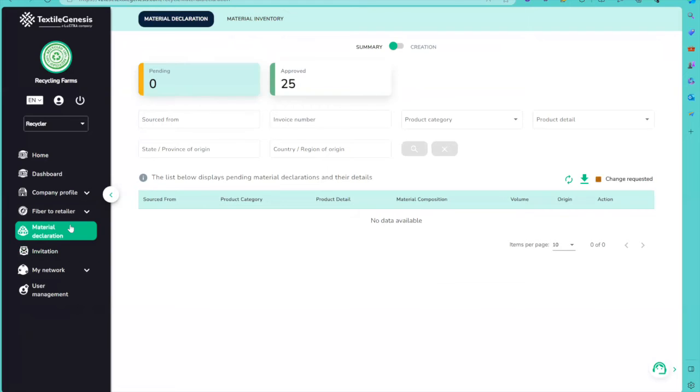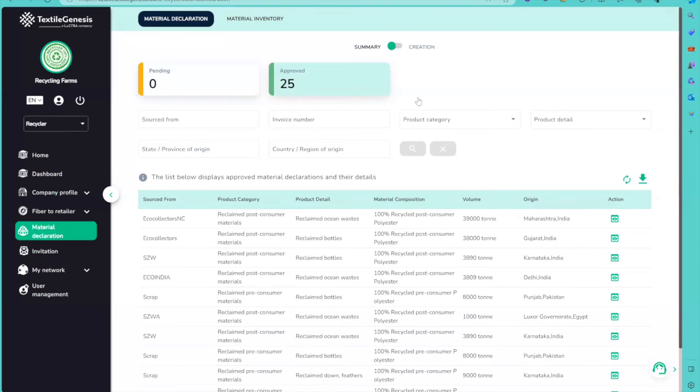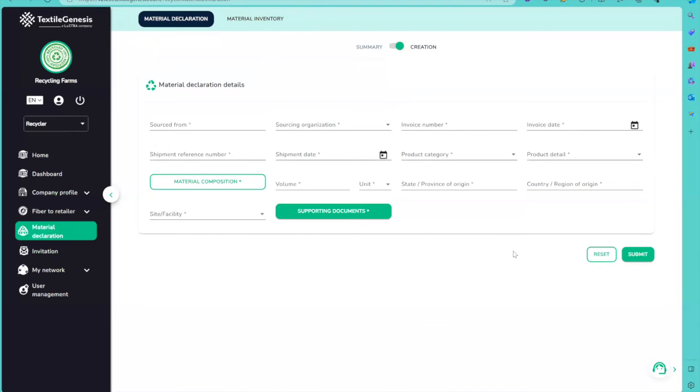Once you click on material declaration under a recycler role, you'll be able to see material declaration. We have given pending and approved because there is a CB, certification body, approval that is required. Unless it is approved, it will stay in pending, and once it is approved, it will come under the approved tab. So in creation for a recycler, we ask for information on where the material was sourced from, what the type of sourcing organization is, such as government organization, non-profit, or business entity, likewise the invoice number, invoice date, shipment reference number, and the shipment date.